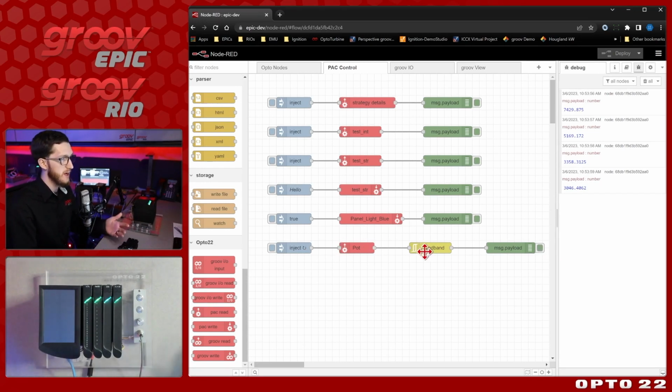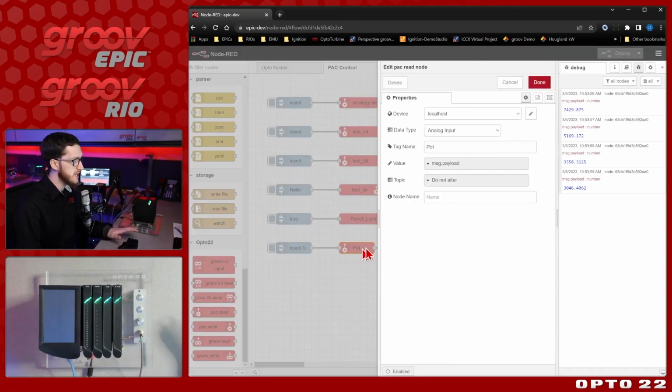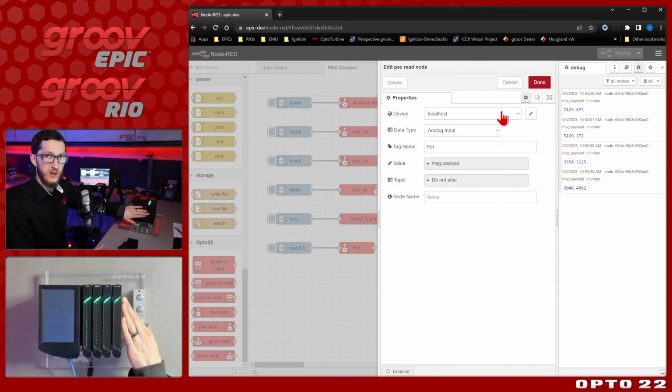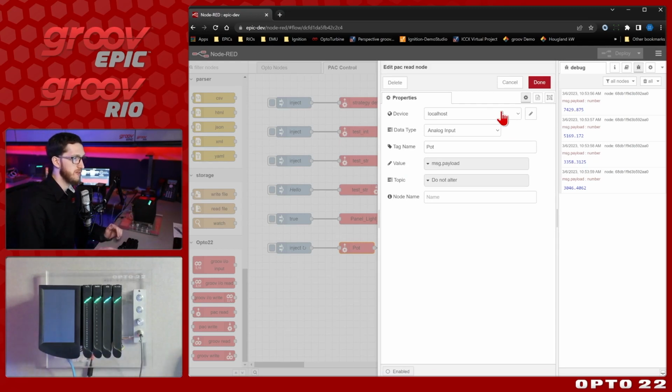So this is a great way to check values, especially analog values, for changes without outputting a message every single time you check it. So using a deadband, using our I/O, and using our strategy, as well as these PAC nodes, we can easily interact with everything in our strategy from variables to I/O quickly and easily, and especially easily when you're running it localhost on the device, like I am with Node-RED running on this Groov EPIC. So this is a great tool, and you should be aware of how to use it.